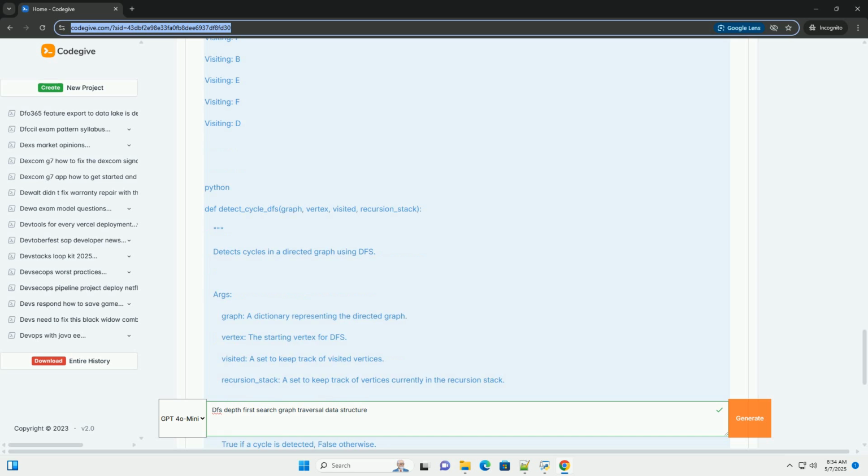10. DFS versus BFS. DFS and breadth first search, BFS, are two fundamental graph traversal algorithms, but they differ in their approach and have different strengths. Feature, DFS, BFS. Exploration order: DFS is depth first, explores deep before wide; BFS is breadth first, explores wide before deep. Data structure: DFS uses recursion, the call stack, or a stack; BFS uses a queue. Path finding: DFS does not guarantee the shortest path; BFS guarantees the shortest path.